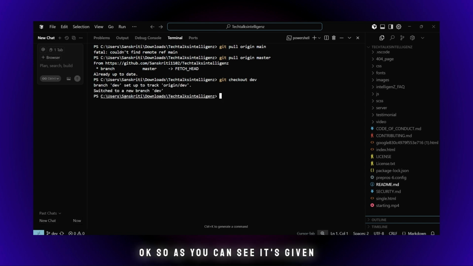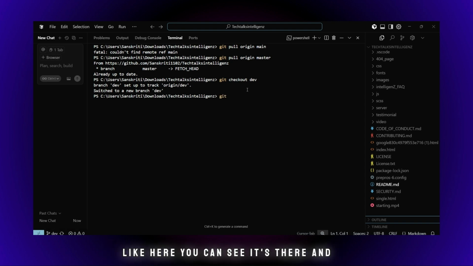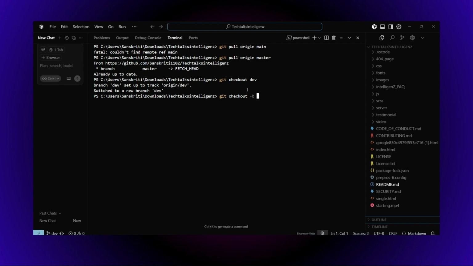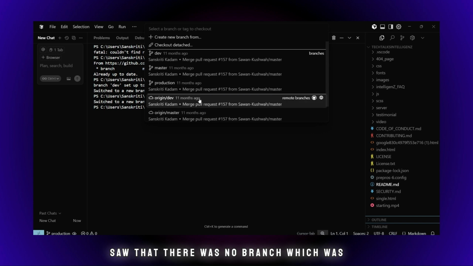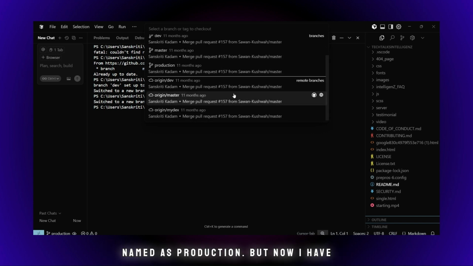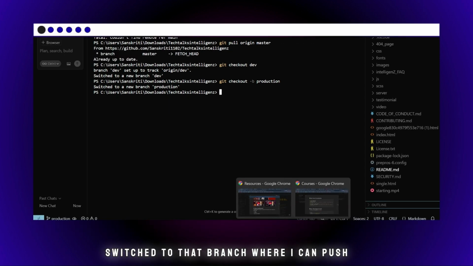Okay, so as you can see, it says it has switched to the dev branch. Like here you can see it's dev. And if I want to create a new branch, I will just type the above with -b, which means I want to create a new branch, and here I will write production. Now it switched to a new branch, which was just created. Earlier you saw there was no branch named production, but now I have created a new branch and I have also switched to that branch where I can push my changes.